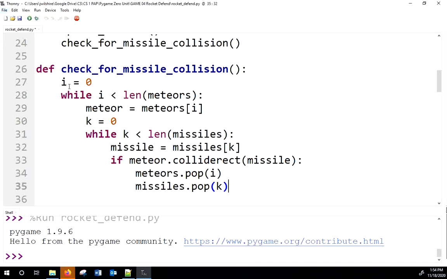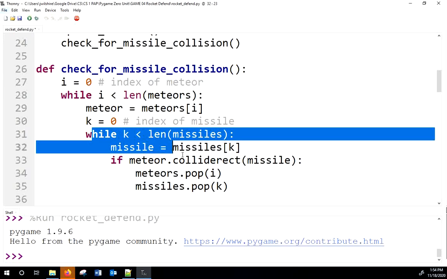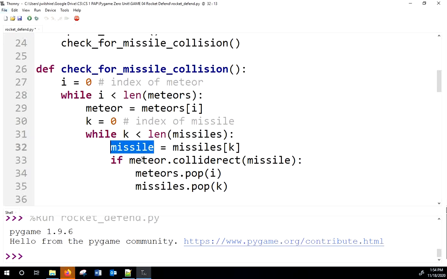Perhaps it would be better if I labeled these as what they are, but I'll just use a comment. Index of meteor, and this is the index of missiles. So we have to loop through every meteor, but for each meteor, that's why it's indented, right? Each meteor, we have to loop through every missile. That's me getting the kth missile, checking if it collides with it, and there we go. That is actually a pretty common thing for collision detection between lots of intersecting objects.